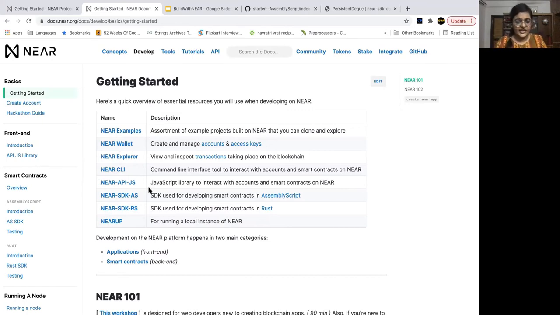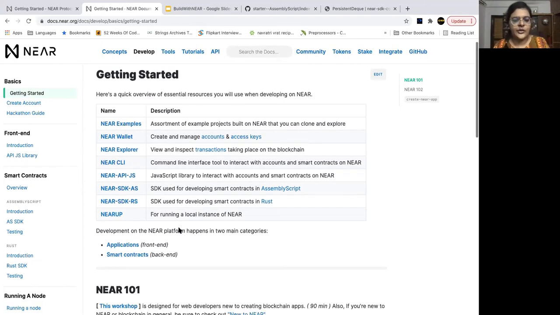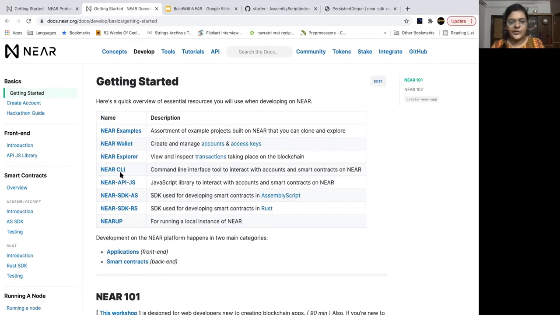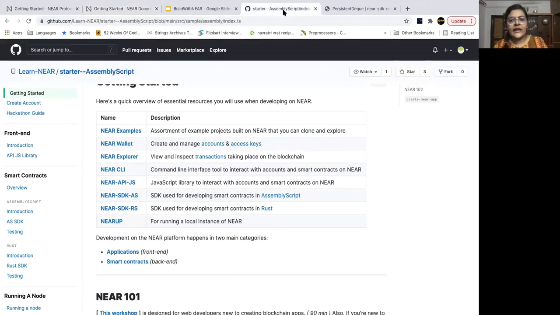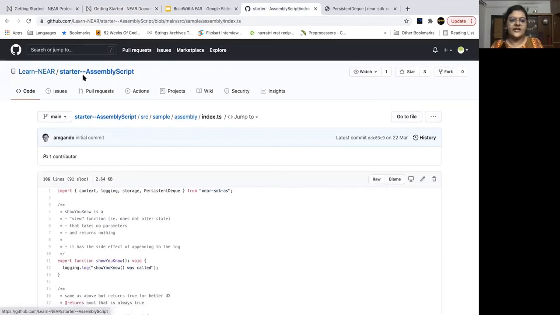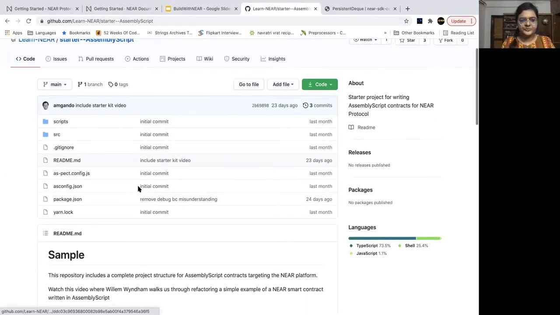The near-api-js library, if you want to use JavaScript to interact with the accounts and smart contracts. And as I mentioned that the language of our choice is going to be AssemblyScript, we'll need the near-sdk-as as well, which is the AssemblyScript SDK for developing smart contracts in AssemblyScript, right? So you can refer to this page and make sure that you are installed and set up with all of these requirements. The repo that we will be cloning and working with is the starter AssemblyScript. So I'll be posting the link to this repo as well.